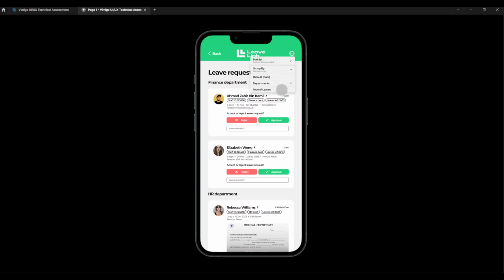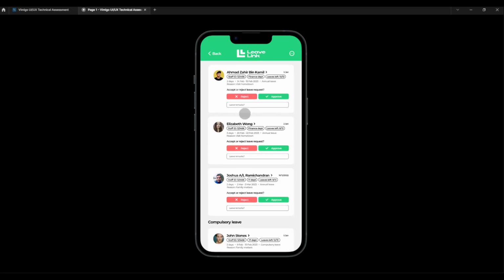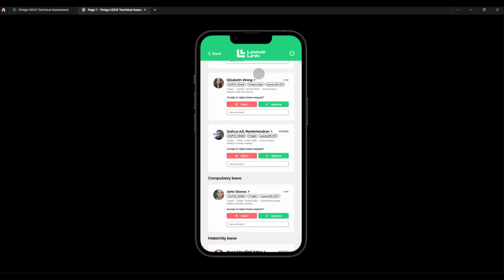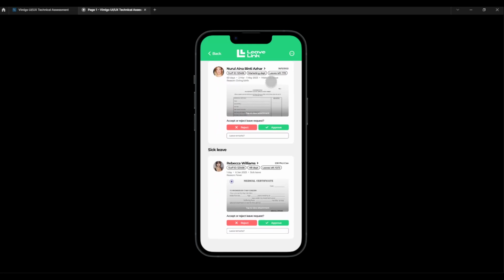Other than that, employers can also group the list of leave requests by type of leaves. What this does is the application will group the type of leaves applied by the users into either annual leave, compulsory leave, maternity leave, or sick leave, to name a few.